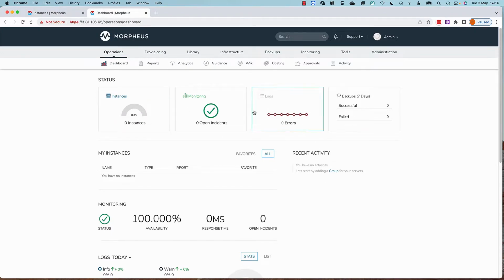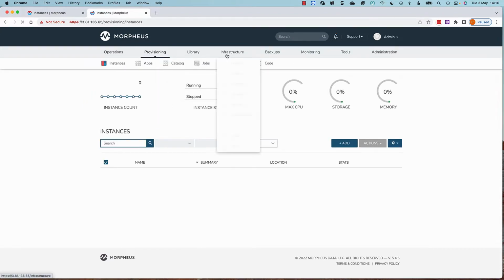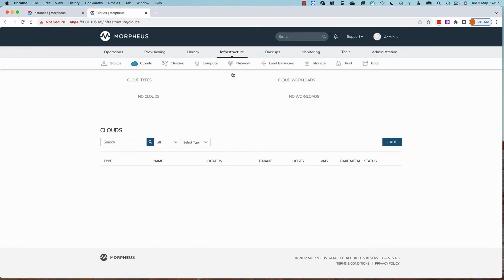You can see the only thing on this appliance is it's just had the installation done. There's no instances, there's no users or groups or clouds created. It's just been installed. That's it.